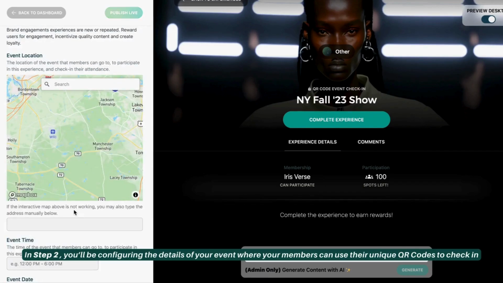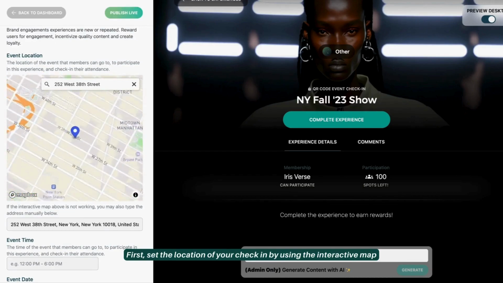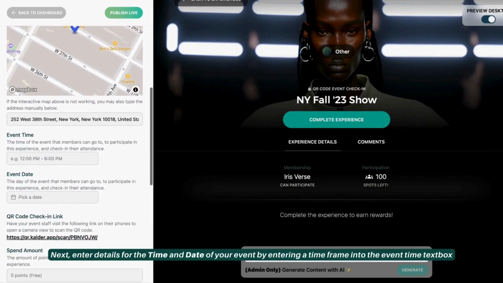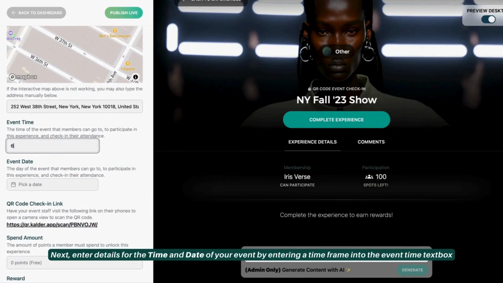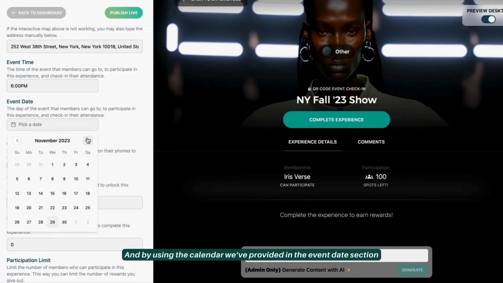In step 2, you'll be configuring the details of your event, where your members can use their unique QR codes to check in. First, set the location of your check-in by using the interactive map or by manually entering an address in the text box below. Next, enter details for the time and date of your event by entering a time frame into the event time text box and by using the calendar we've provided in the event date section.